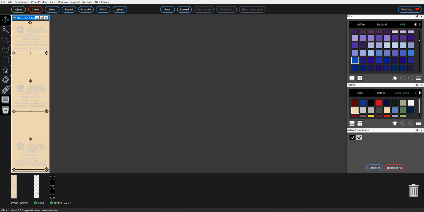So what we're going to do is I'm going to come down here with this separation would be just our black. So I need to merge those together because this has our registration points on it. So I'm going to go ahead and grab that, drag it over, and drop that there. It's going to ask me to multiply or darken. I want to multiply that. So now we have a single separation with our registration marks on it.